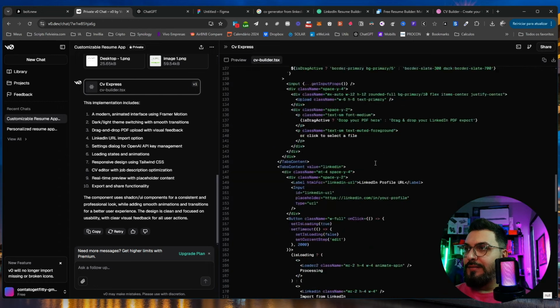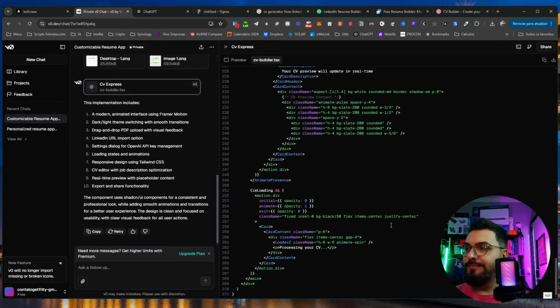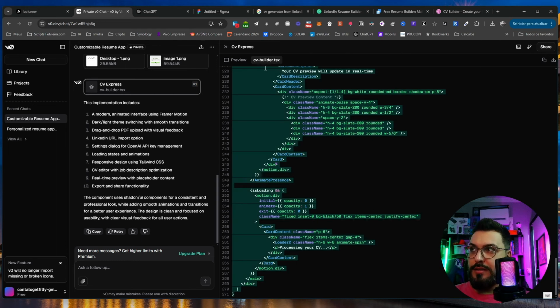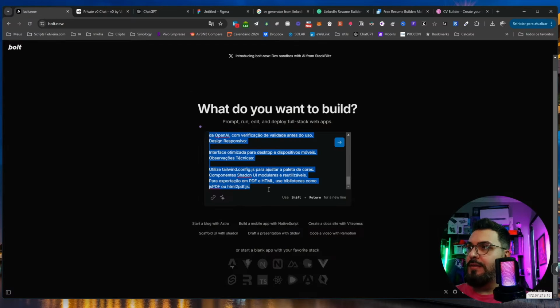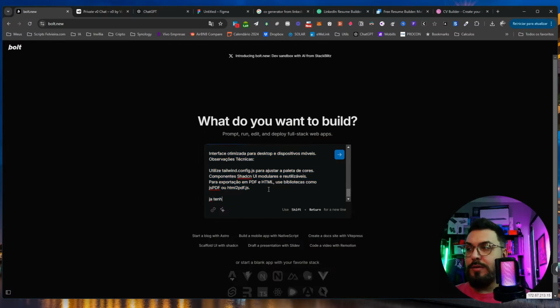Then it generated. This one here is where we're going to do it. I liked it. Let's use this as a base. We're going to copy this one here. I already have an initial skeleton.